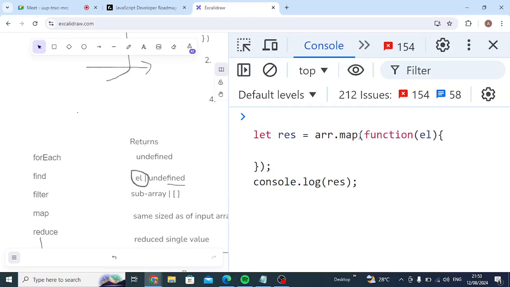Then what is the return value? Or what am I supposed to do? The name itself says it's a map. So map is nothing but I want to transform. What if each element I want to square?